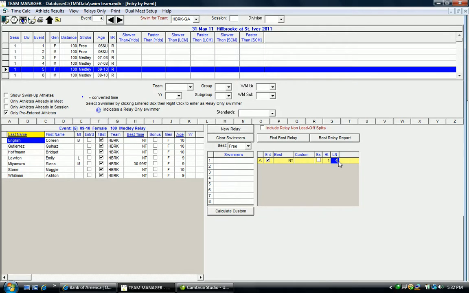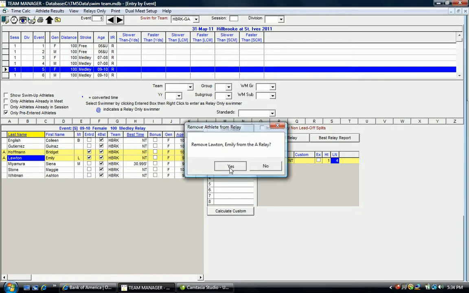Once you've populated the heat and lane boxes, you can assign swimmers to that particular relay. This can be done by either double clicking on an athlete, they'll appear in the first available slot, or you can drag and drop them by clicking on the left mouse button and moving the mouse over while holding the button down. Note the fish appears, you let go, and there's your relay entry. So again, the swimmers may be added to the relay either by dragging and dropping or double clicking. To remove them, simply double click and it'll remove that athlete from the relay.